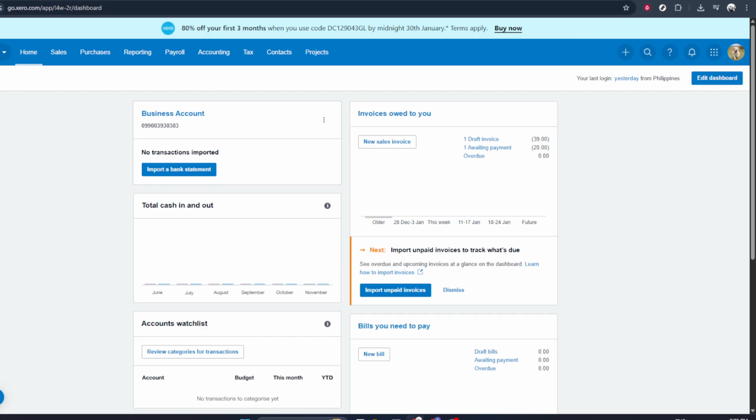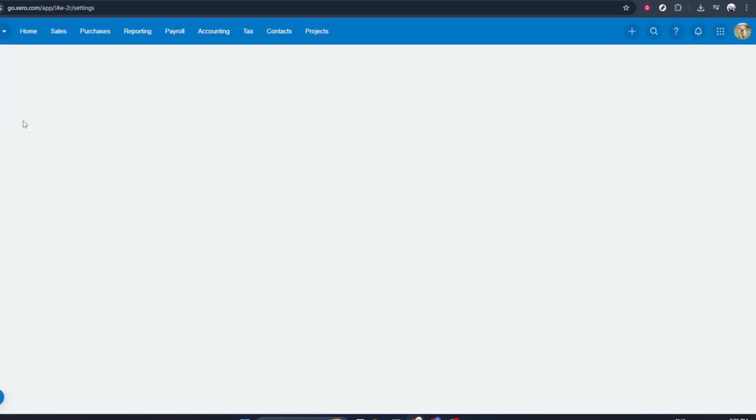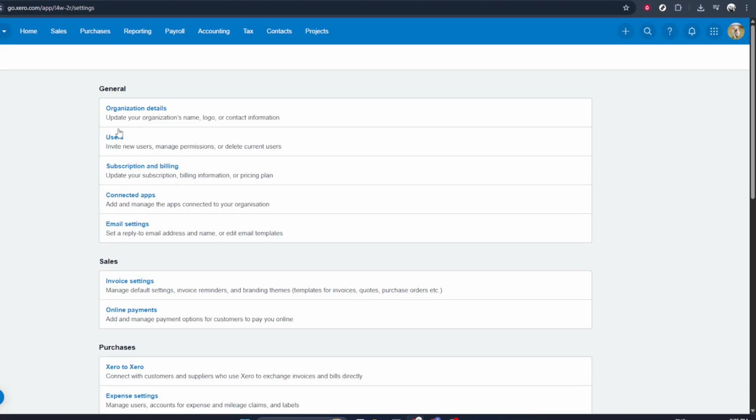Once you're logged in and you're on the main Xero dashboard, look to the top left of your screen. There you'll see your organization name. This is usually displayed as a clickable label. Go ahead and click on your organization name. This opens a drop-down menu that gives you quick access to key areas related to your organization. From that drop-down, find and click on the option labeled Settings.